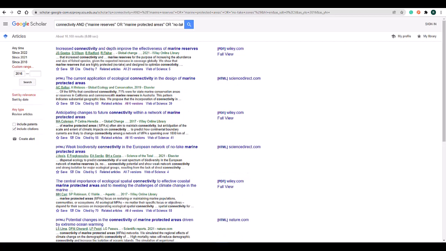Once you have found an article in Google Scholar you would like to use, you need to check whether it is a peer-reviewed or scholarly article. So to do this, the first thing is copy the journal title. So not the article title, but the journal title. I'm going to choose this one from Global Ecology and Conservation.